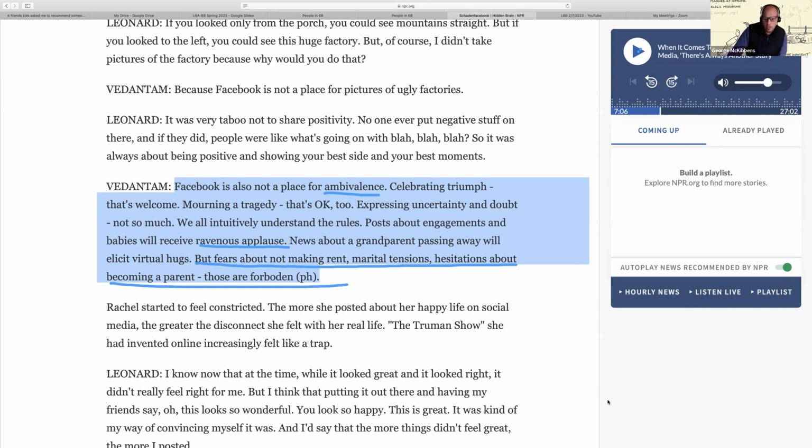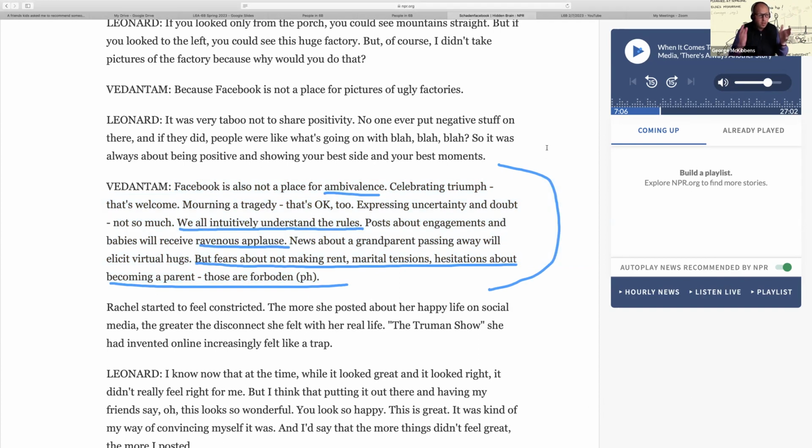And then here's the word intuitive. We all intuitively understand these rules. Posts about engagements and babies will receive ravenous applause. News about a grandparent passing away will elicit a virtual hug. But fears about making rent, marital tensions, hesitations about becoming a parent, those are verboten, which is taboo or forbidden. Let's just look at that paragraph. I want to get everybody to share their thoughts. We have this rule, code of conduct. We know what's appropriate and what is not appropriate. Nobody gives us these rules, but somehow we know what we should and should not share with the world.